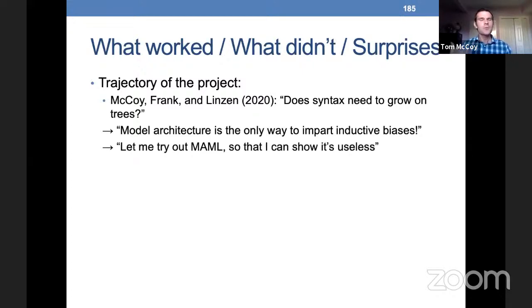And after finishing this work, I started to hear about MAML. And because we'd had so little success with everything besides model architecture in our past work, I just assumed that MAML had no hope of working. But I thought, okay, I guess I'd better try out MAML just so that I can definitively show that it's useless and that it has no hope of giving specific inductive biases to a model. So I started to play around with MAML, and it actually seemed to be working pretty well on the examples I was throwing at it.